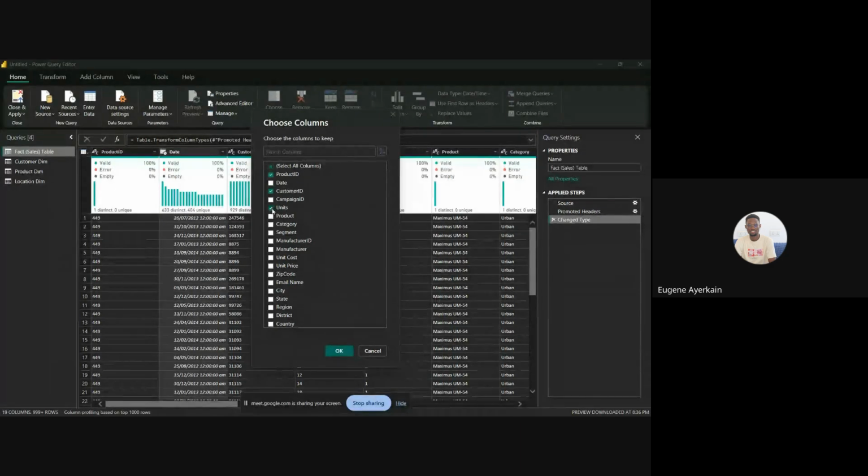Well, we can say we'll add units. Now, products, we already have it in the product table.